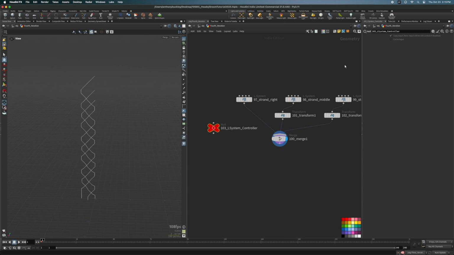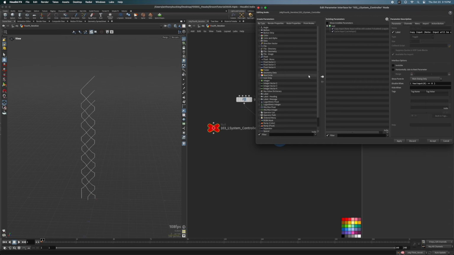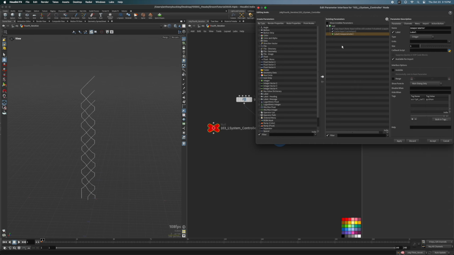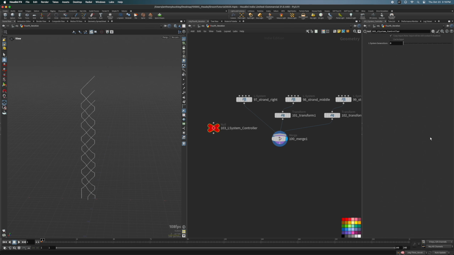Within this node, I can right-click the cog to edit the parameter interface and drag and drop an integer slider. The new name will be generations, and the label, which I'll be able to see from the interface, will be L-System Generations. Clicking apply and accept, I now have an integer slider that I can use to reference into all the L-System nodes. If I copy this and paste relative reference into each one of the L-Systems, the value that was set in the L-System controller can now be seen in the generations of the individual L-Systems.